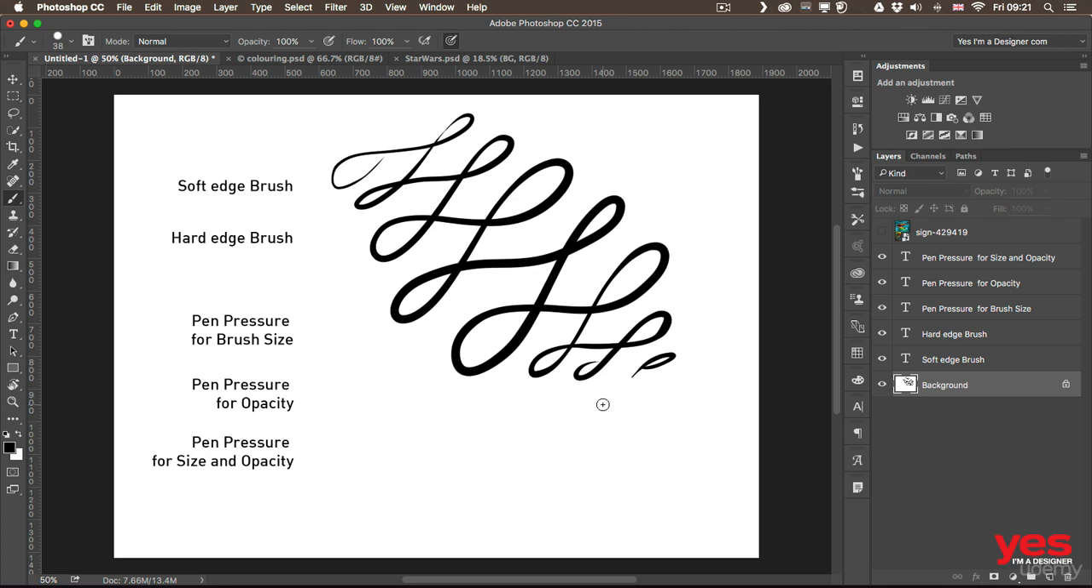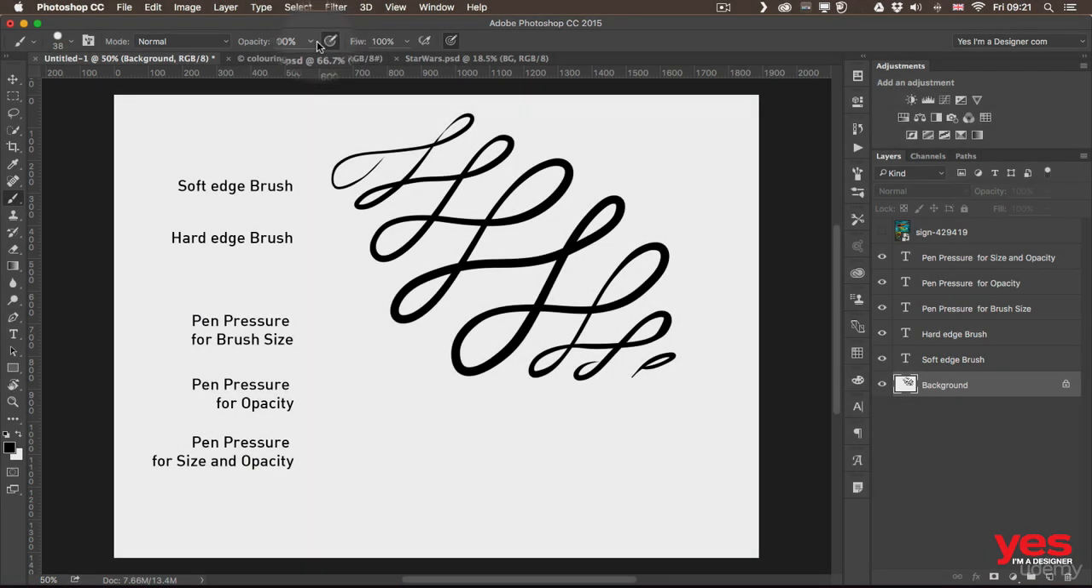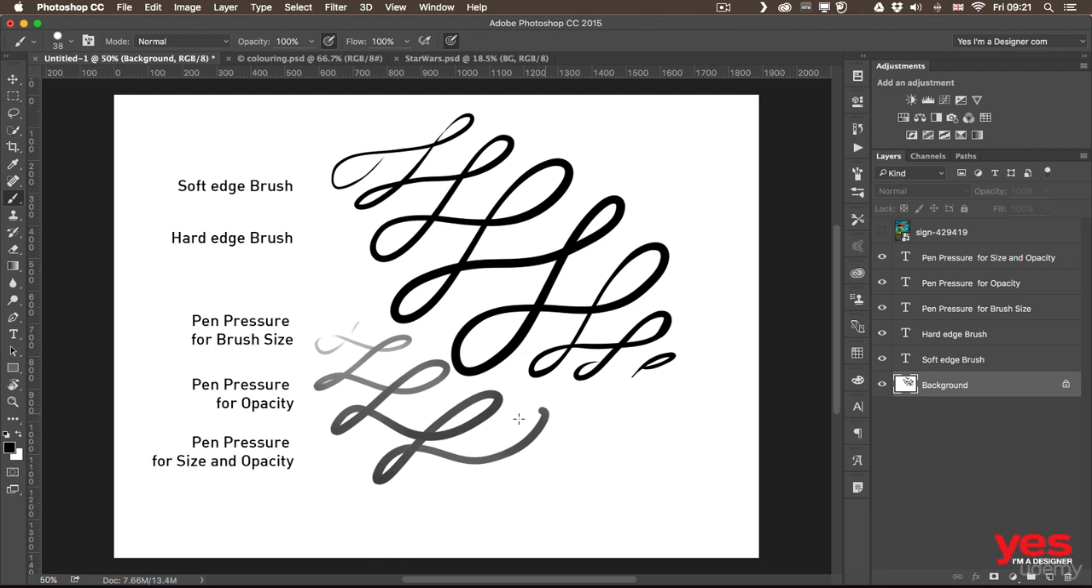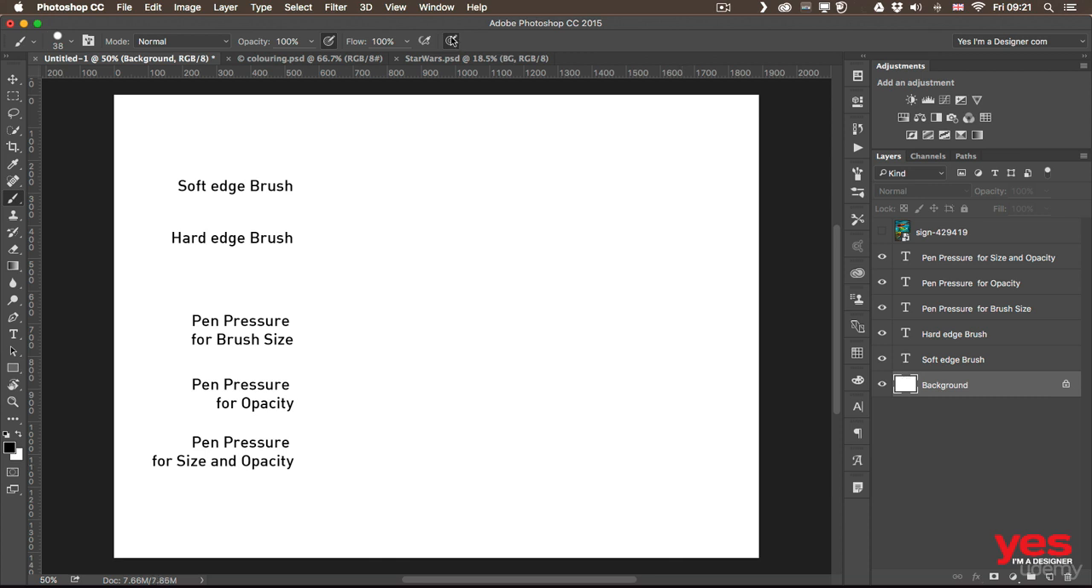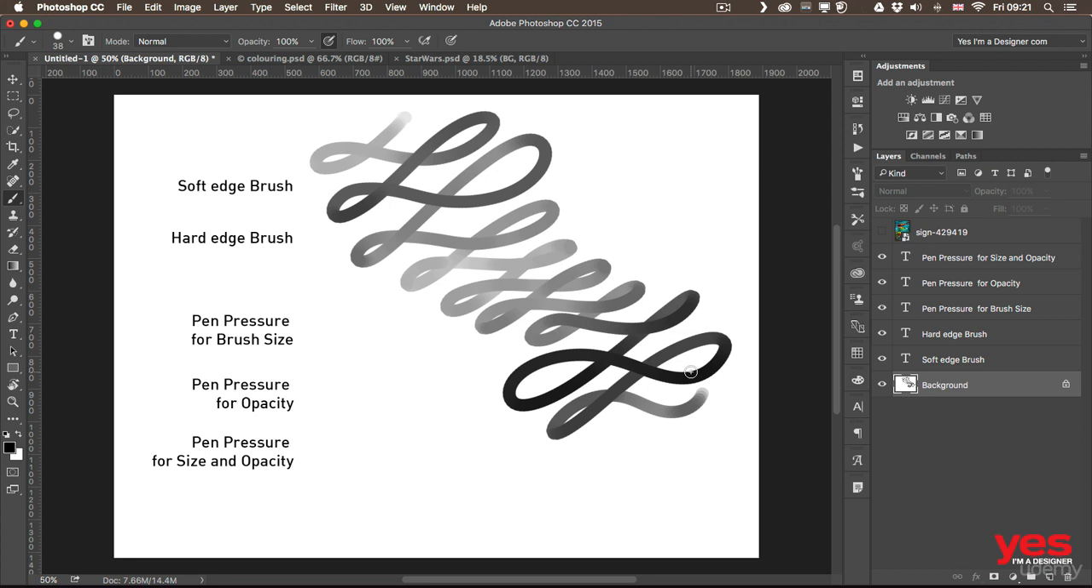So apart from being able to use pen pressure to change the size while drawing, you can also turn on opacity to be affected by the pen pressure as well. And that's the other little toggle there on the options bar. So now if I start drawing, you can see not only the size of the brush, but also its opacity is affected by the pen pressure. Of course, you can have it only on opacity, so I'm going to remove the size, and now you see it's the same size, and just the pen pressure is changing how intense the opacity is.